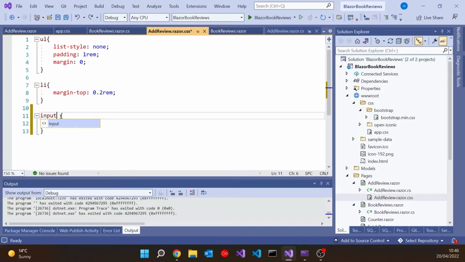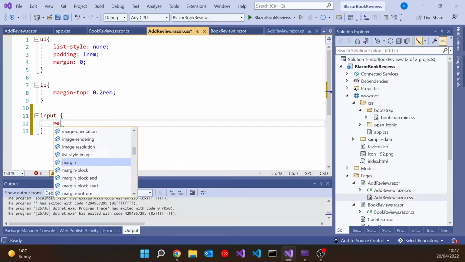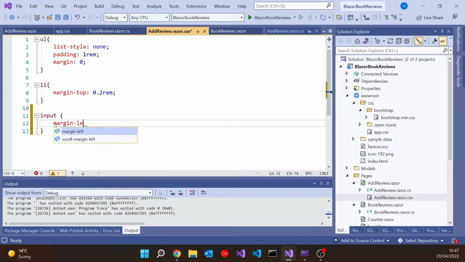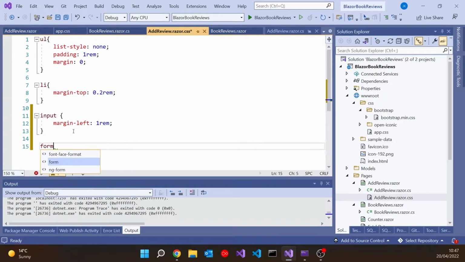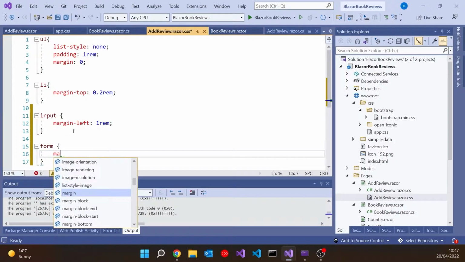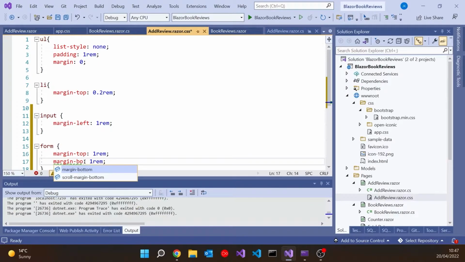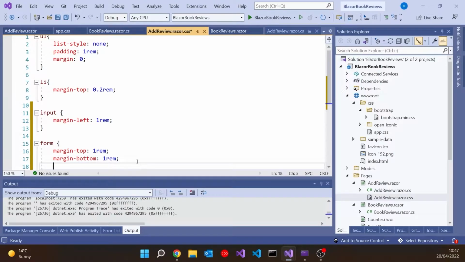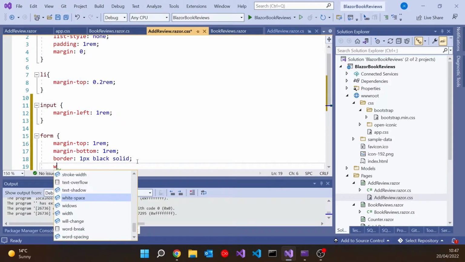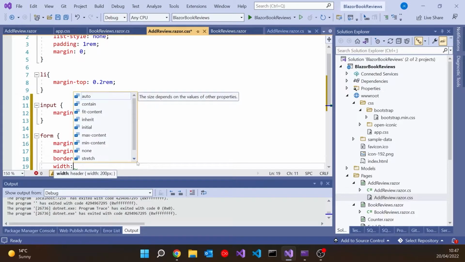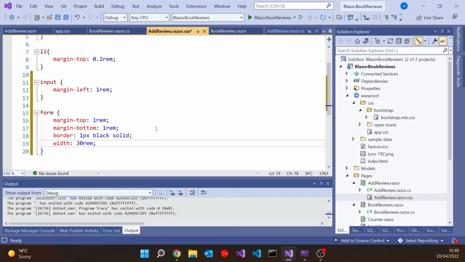So what we have to do in the CSS is actually put the type of the final output. So we've got to put input in here, and then I want this to apply to both the text and the number, so I don't need to specify the type on there, but I could just do something like margin left and make that 1 rem, and then we'll also put stuff on the form. So we're going to have the form, and I was going to give that, let's say, a margin top, and then also let's do the same on the margin bottom, and then let's give it a border, just a thin black border, and let's give it a width so that it doesn't look too small, so put that in there. So that should give us some nice styling.